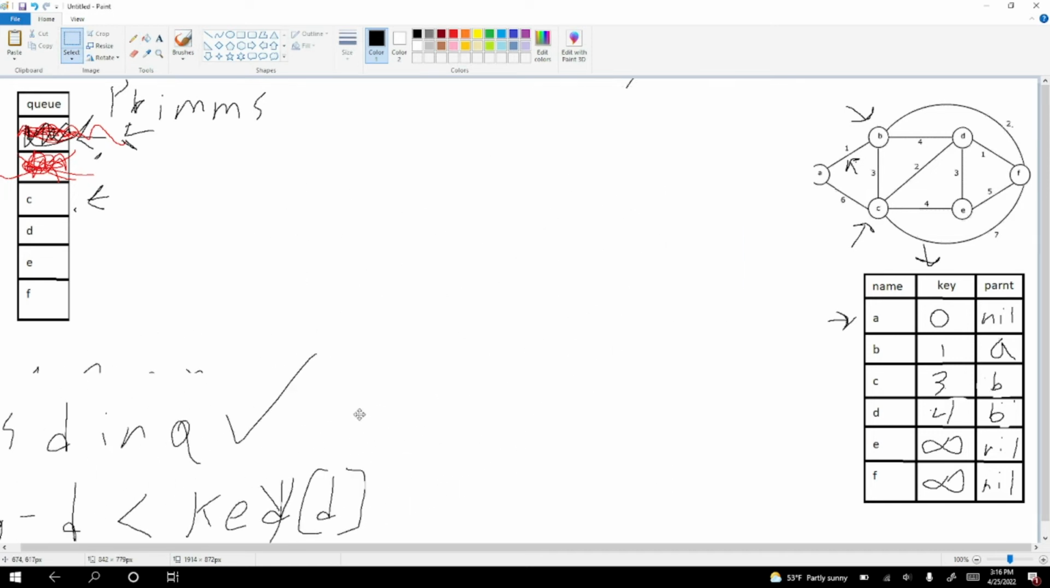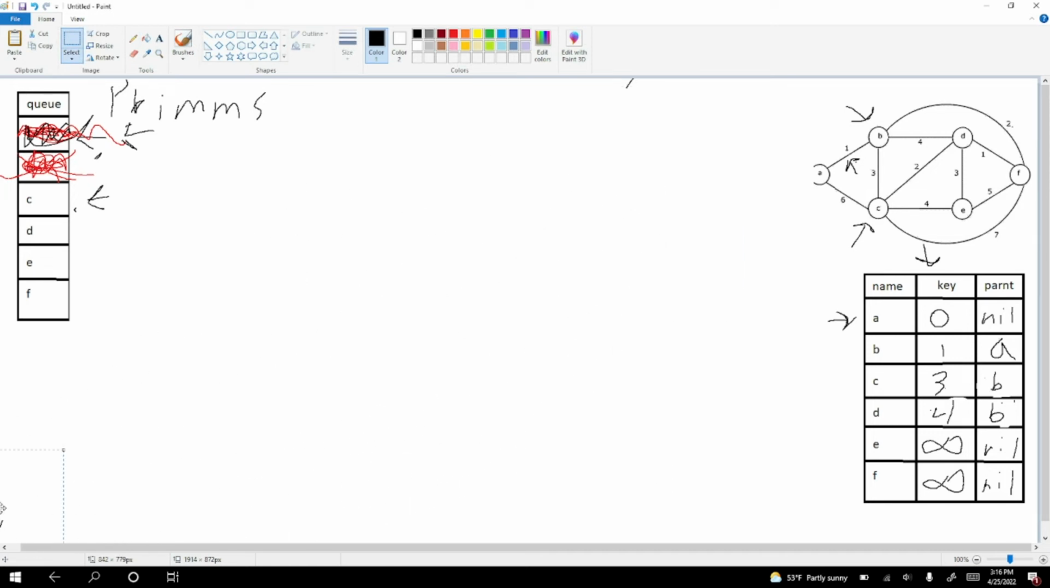So we've gone through all the nodes adjacent to B, which means we need to go back and find the minimum thing again. So now our Q only has C, D, E, and F. So let's look through C through F. C's a 3, D's a 4, and then we got infinity. So C is our new minimum. So let's take it out of our Q.